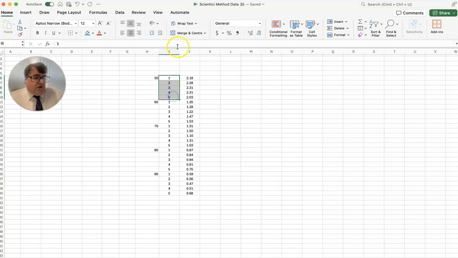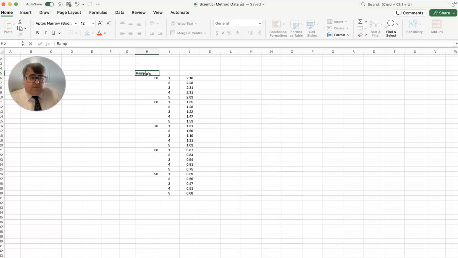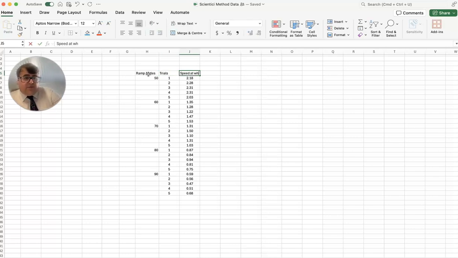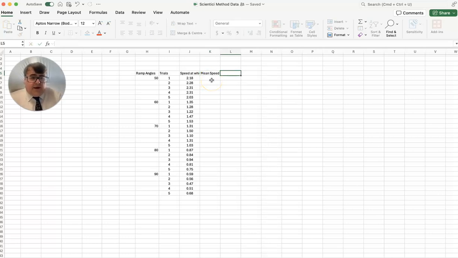So I've got the 5 trials for each of my angles. Now I've just made up these angles. So I'm going to call this column my ramp angles. I'm going to call this one my trials. This one is going to be my speed at which the ball dropped. And this one over here is going to be my mean speed. And this one is going to be my range.